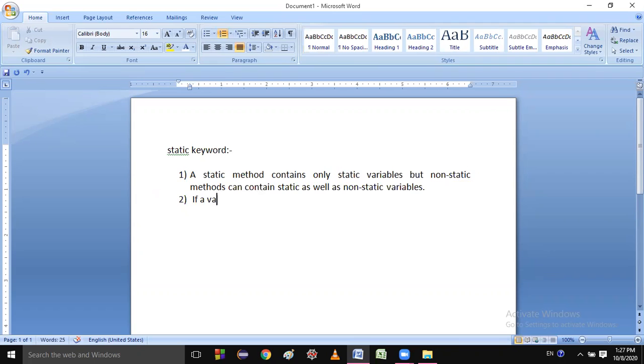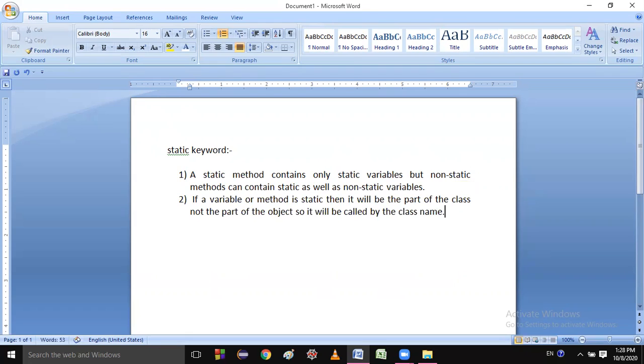If a variable or method is static, then it will be part of the class, not part of the object. So it will be called by the class name. Is it clear?